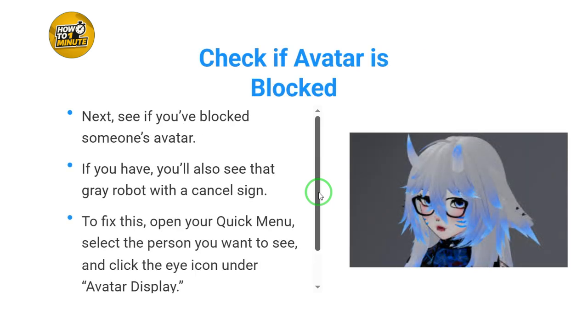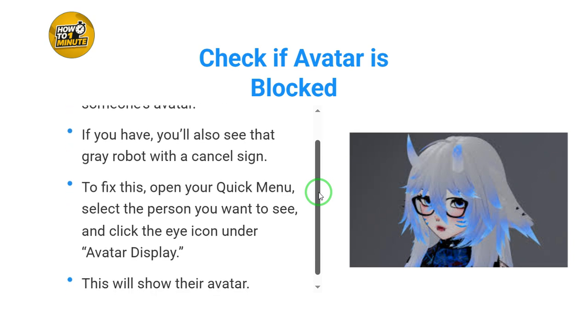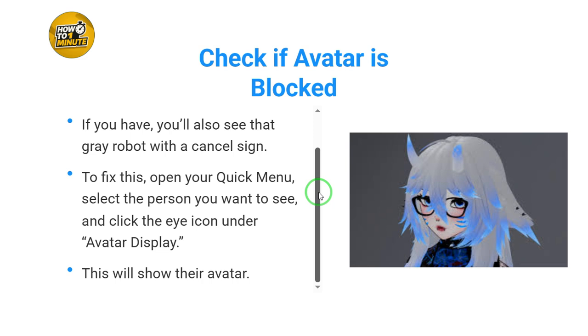Next, see if you've blocked someone's avatar. If you have, you'll also see that grey robot with a cancel sign. To fix this, open your quick menu, select the person you want to see, and click the eye icon under Avatar Display. This will show their avatar.